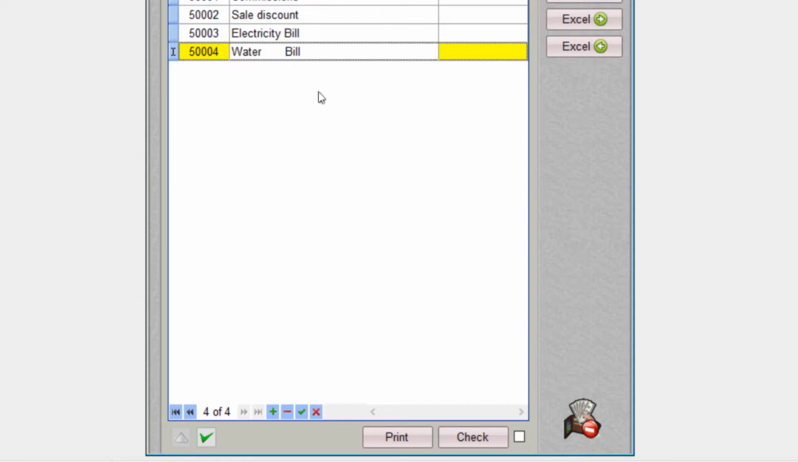And after you finish the changing, click the post button like this.